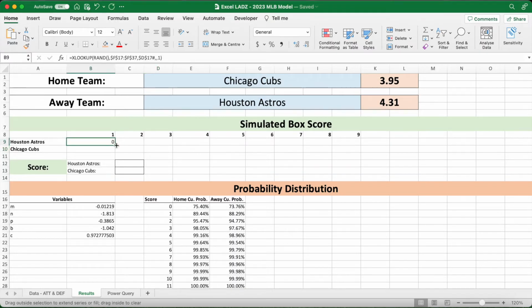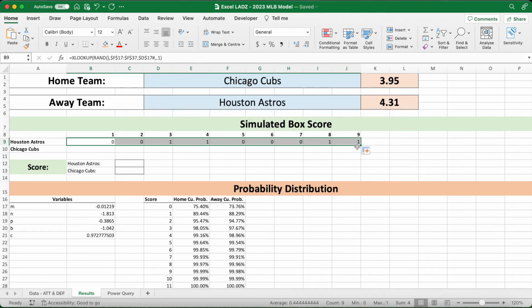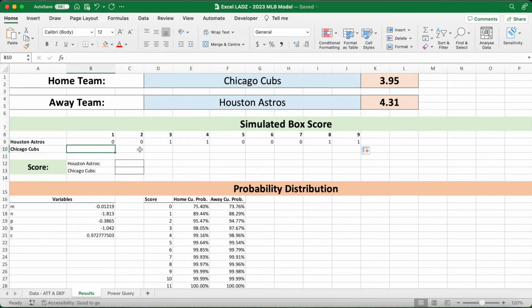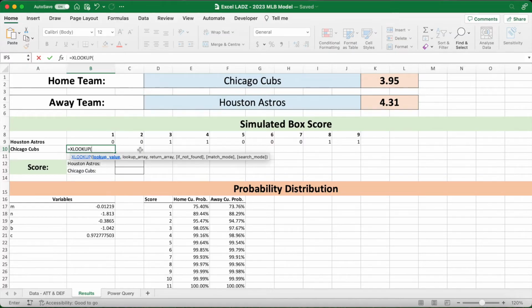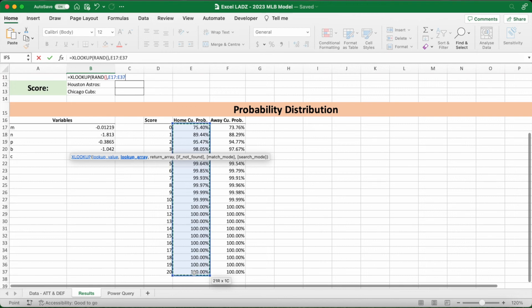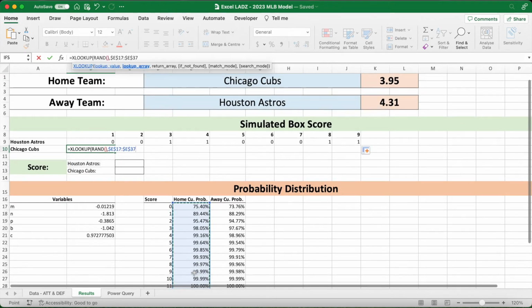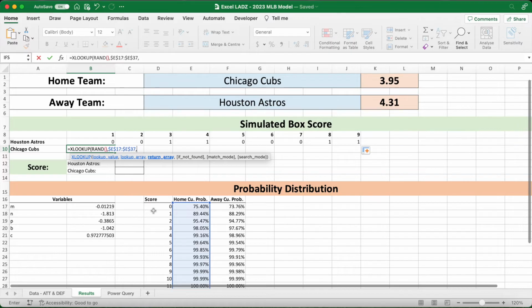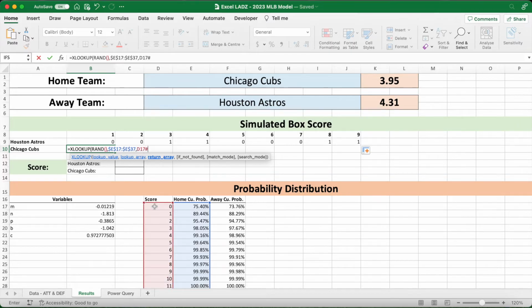And by pressing backspace or refreshing the cells and formulas, those totals will change. Now this formula is going to be exactly the same for Chicago, except we want our lookup array to be the home cumulative probability in column E rather than column F in the away probability. So RAND function, then our lookup array is now E17 to E37. Make sure you absolute reference that. And the return array remains D17 hash, which picks up the list below it. 2 commas, and the match mode is 1, close the bracket and press enter.